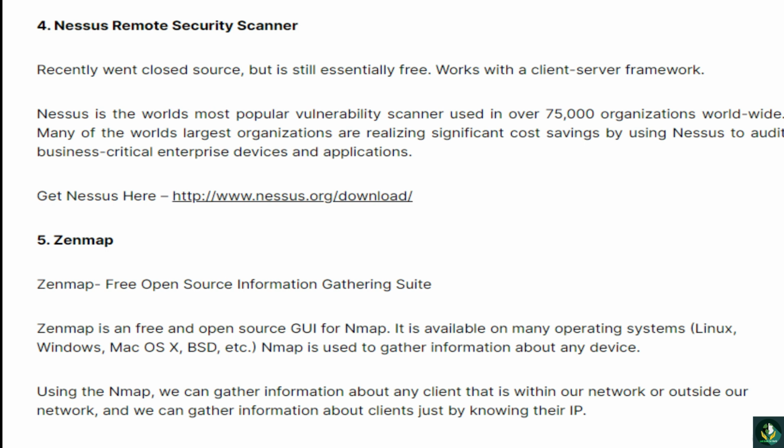Number 5, JNmap. JNmap, free open source information gathering suite. JNmap is a free and open source GUI for Nmap. It is available on many operating systems such as Linux, Windows, Mac OS X, BSD, or many more. Nmap is used to gather information about any device. Using Nmap, we can gather information about any client that is within our network or outside our network, and we can gather information about clients just by knowing their IP.